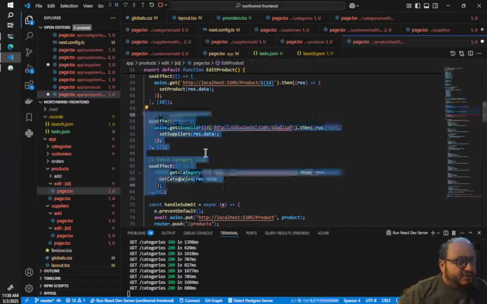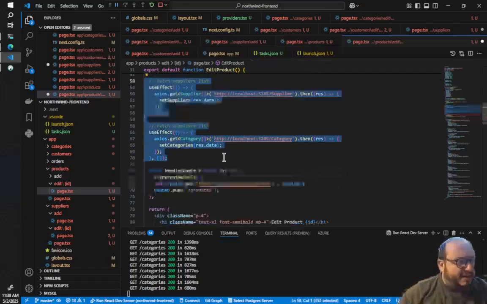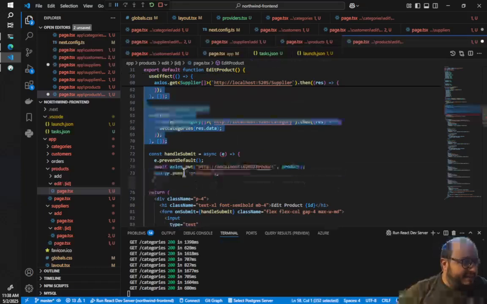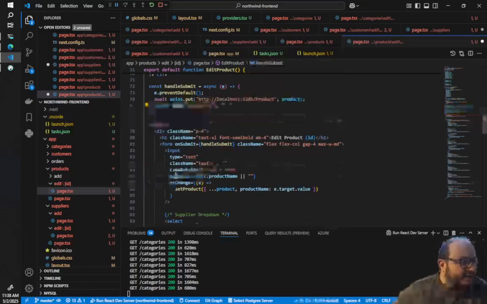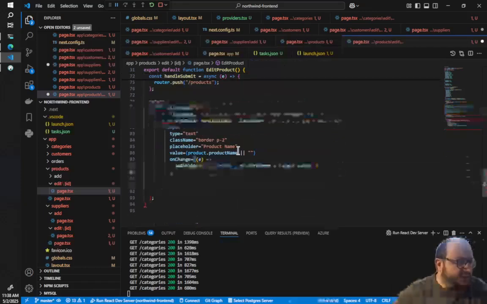Because we are fetching those, we can use them as a combo box in the upcoming HTML elements. In the handle submit, look at here, we are again putting the products into the axios put, and if it is okay, we can push back to the list of products screen again. So let's define the inputs. First, we need to have a product name, which is straightforward. As a text input, we can target a value like this. And the next thing could be intriguing.